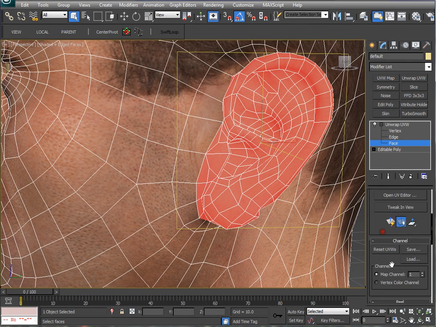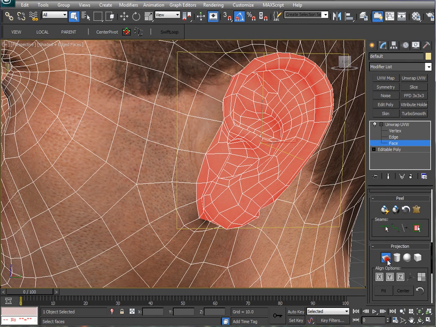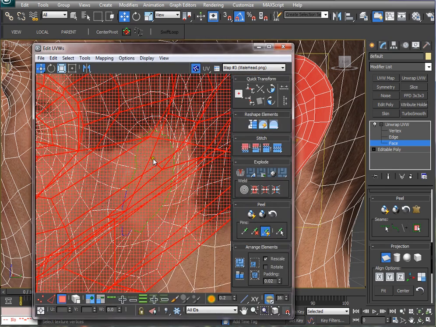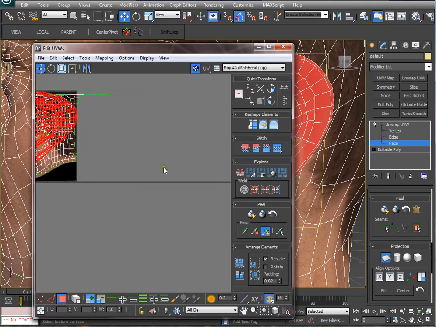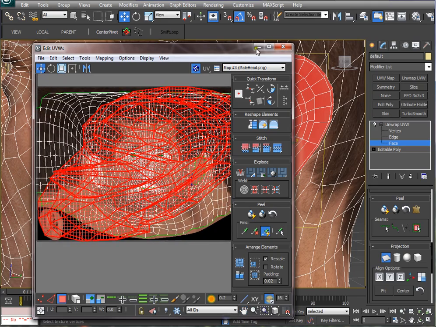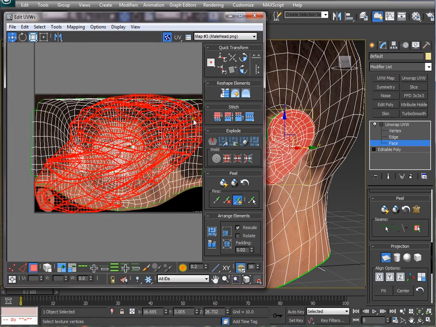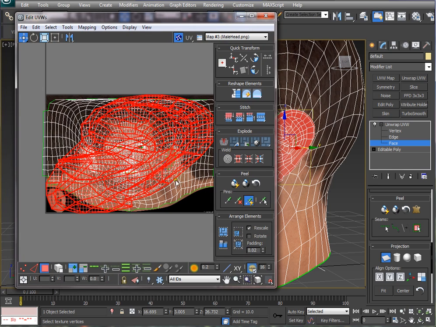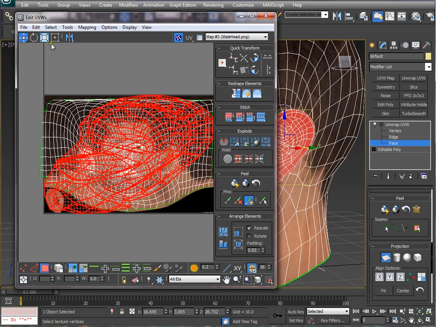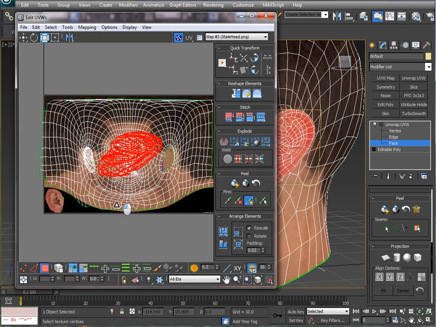So with this, come down, do a planar projection. We see that it takes our ear, does a, whoops, let's keep this where we can see it. Now, doing peels and all those things are good, but for right now, I just want to get this guy, so let's turn off planar. Just want to scale this down, get it into place.